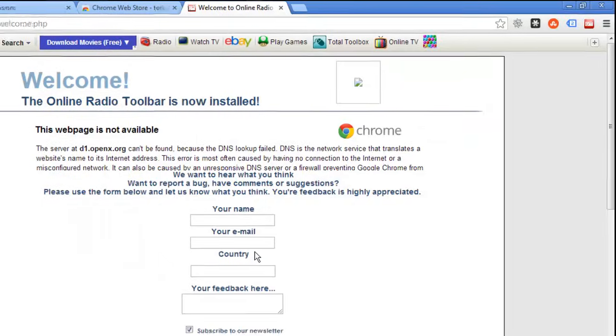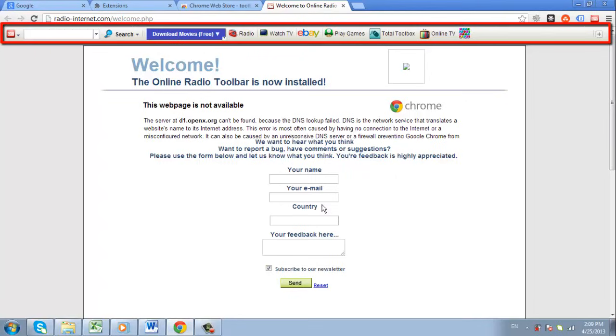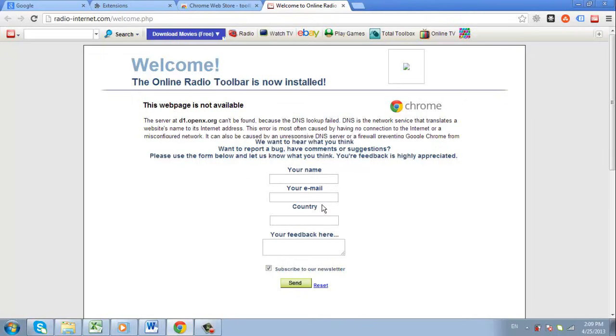After a moment of loading, you will see the toolbar appear at the top of your Chrome interface. You can now use the added functionality of this toolbar, and that is how to add a toolbar to the Chrome browser.